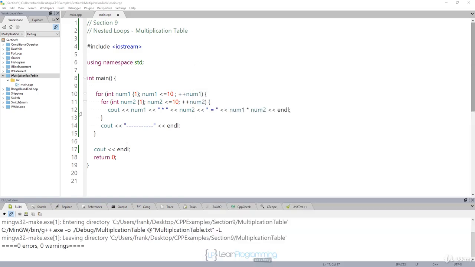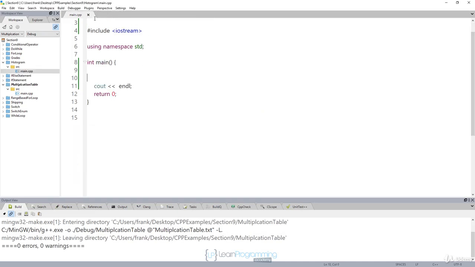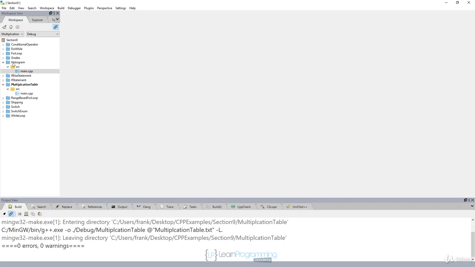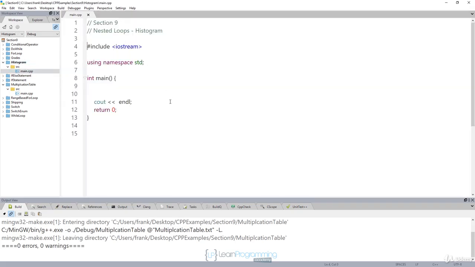Okay, so I'll close this, and I will open up the histogram project. I'll double click on that to make it the active project. Right now, there's not much in here. It's just a really, really simple basic main that does nothing, just prints a new line.